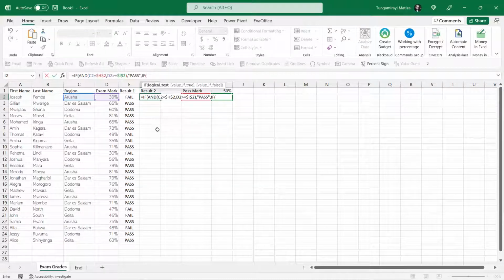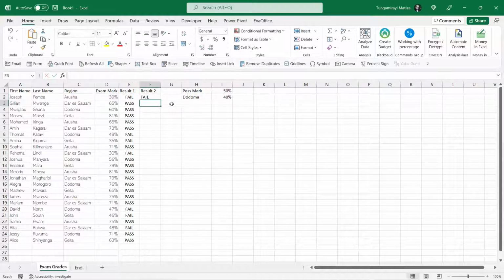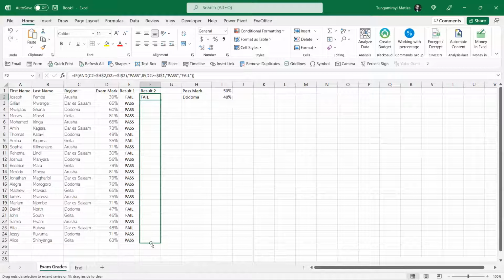If D2 is greater than or equal to 50%, make that static again, then we want to show the word pass. But if not, show the word fail. We close our brackets and press enter. Now, because we've made our information static already, we can actually pull down the formula.